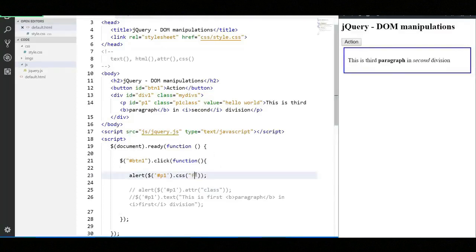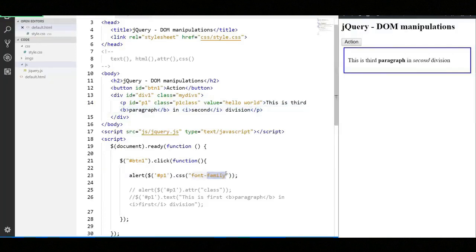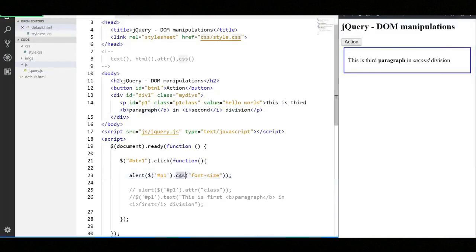I can also say font family. So the font family for the paragraph is going to be printed. If I click action, you can see Times New Roman is the font family. Similarly, I can also ask for font size and it should be 14 pixel, I guess, 14 or 16. Yeah, 16 pixel, right? So this is how you can access the CSS styles of a particular element on the HTML. So you can do this for division also.